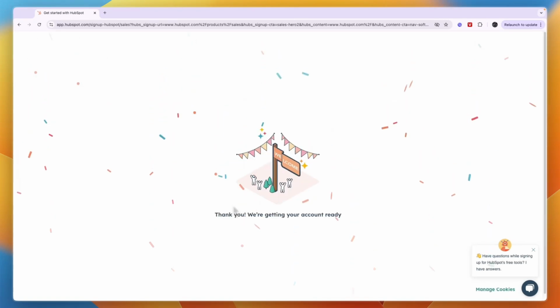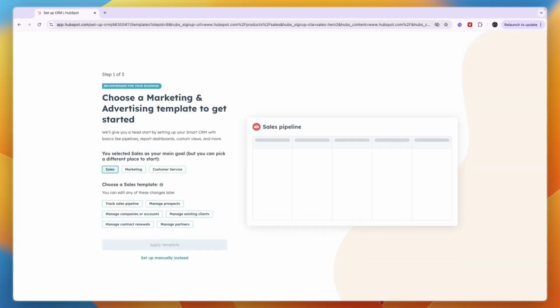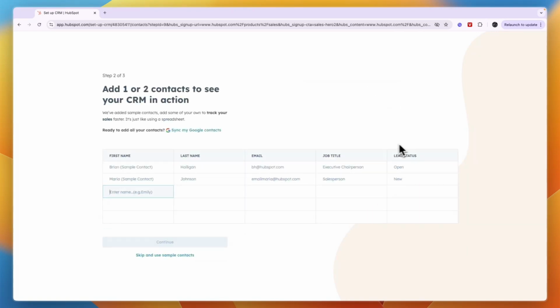I've now set up my account, and now you can actually get started. From here you can choose a marketing and advertising template to get started. You selected sales as your main goal, but you can pick something else. But if you just want to use it for the meeting booking, then you want to keep it to sales. They have a few templates here, so you can edit this later, but you can use track sales pipeline, managing prospects, managing partners, managing companies, whichever one of these is best for you. I'm going to do track sales pipeline and just click apply template, so you can see the preview right there.